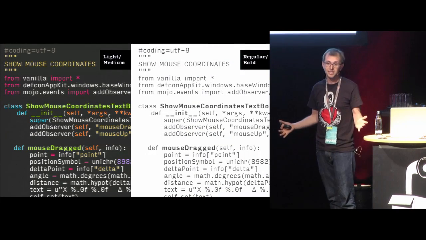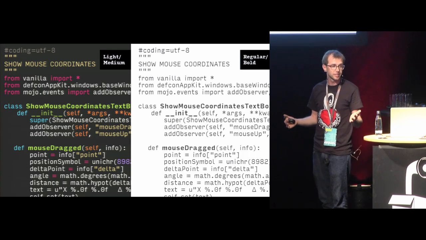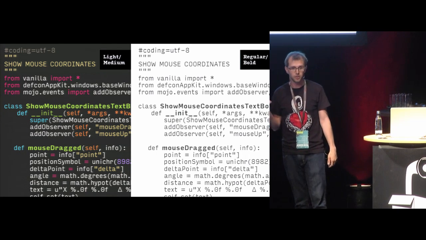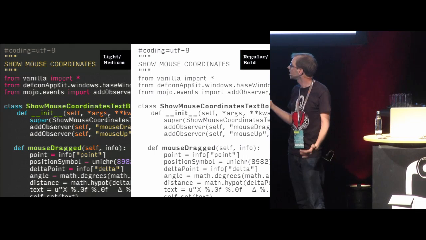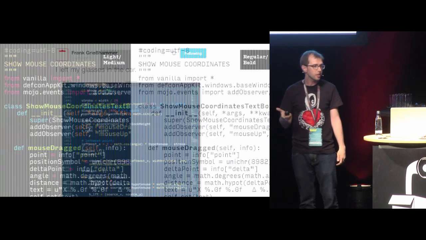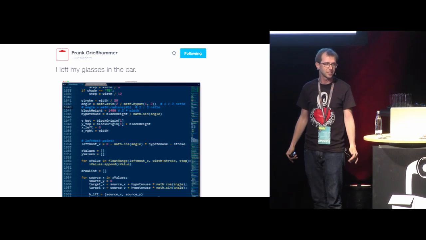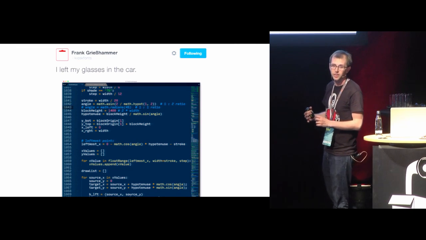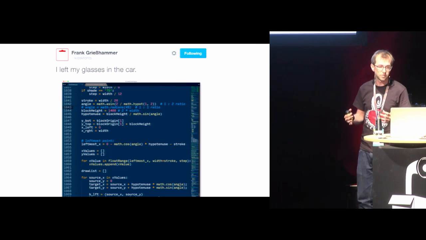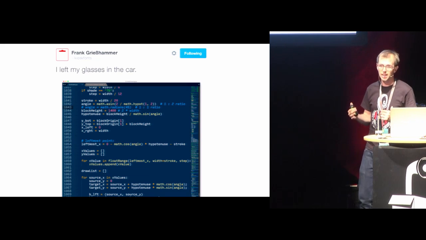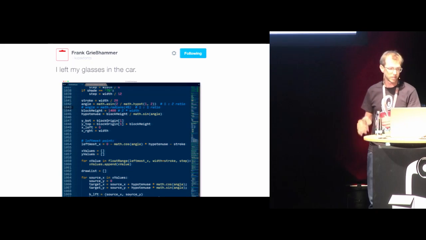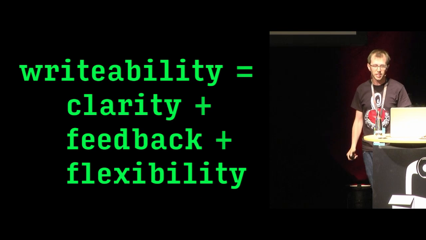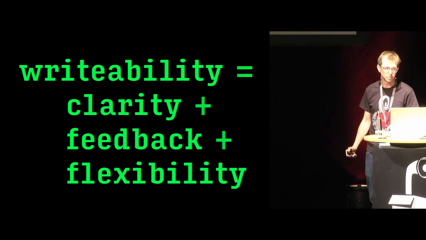You may use your font against a light background or a dark background. You may or may not use syntax highlighting to make your code different colors. And there are a million other factors that influence the choice of font, right? So in order to get an ideal font, the user has to be able to select what is best for them. So writability, to me, is clarity plus feedback plus flexibility.